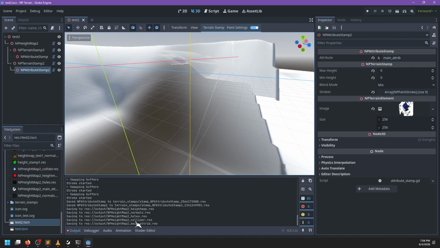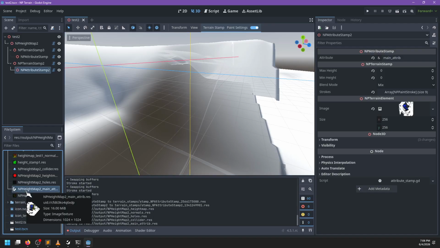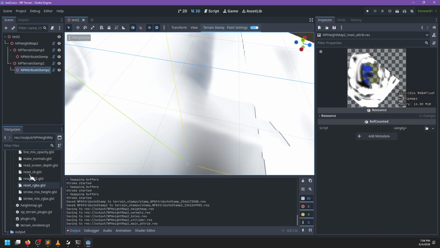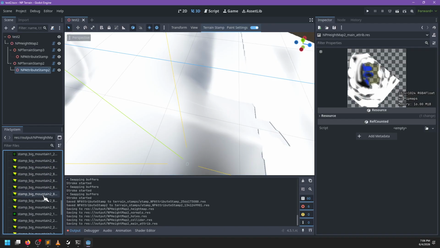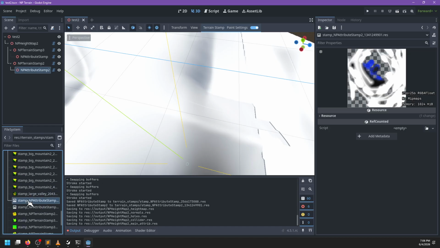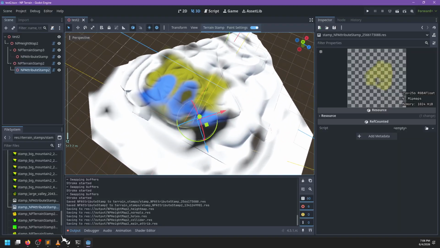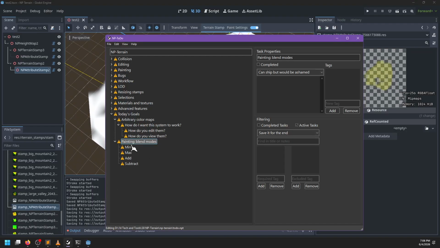Okay, look. And then it saves our main attribute, which is there. And it's all saved correctly. And then our stamps should also be in here. Look at these. And look at those. Okay. So we now have the ability to actually paint. So we can still do those. So how do I want the system to work? How do you edit them? How do you view them?